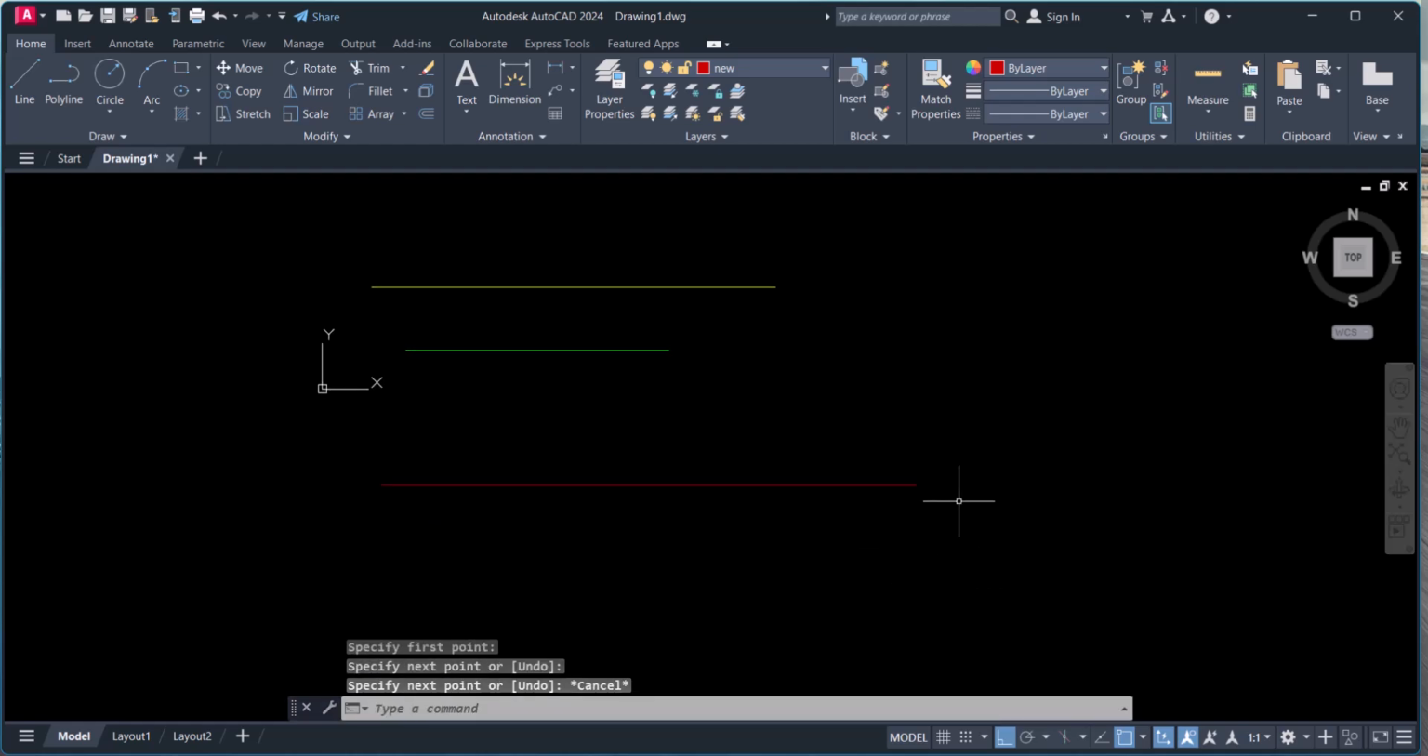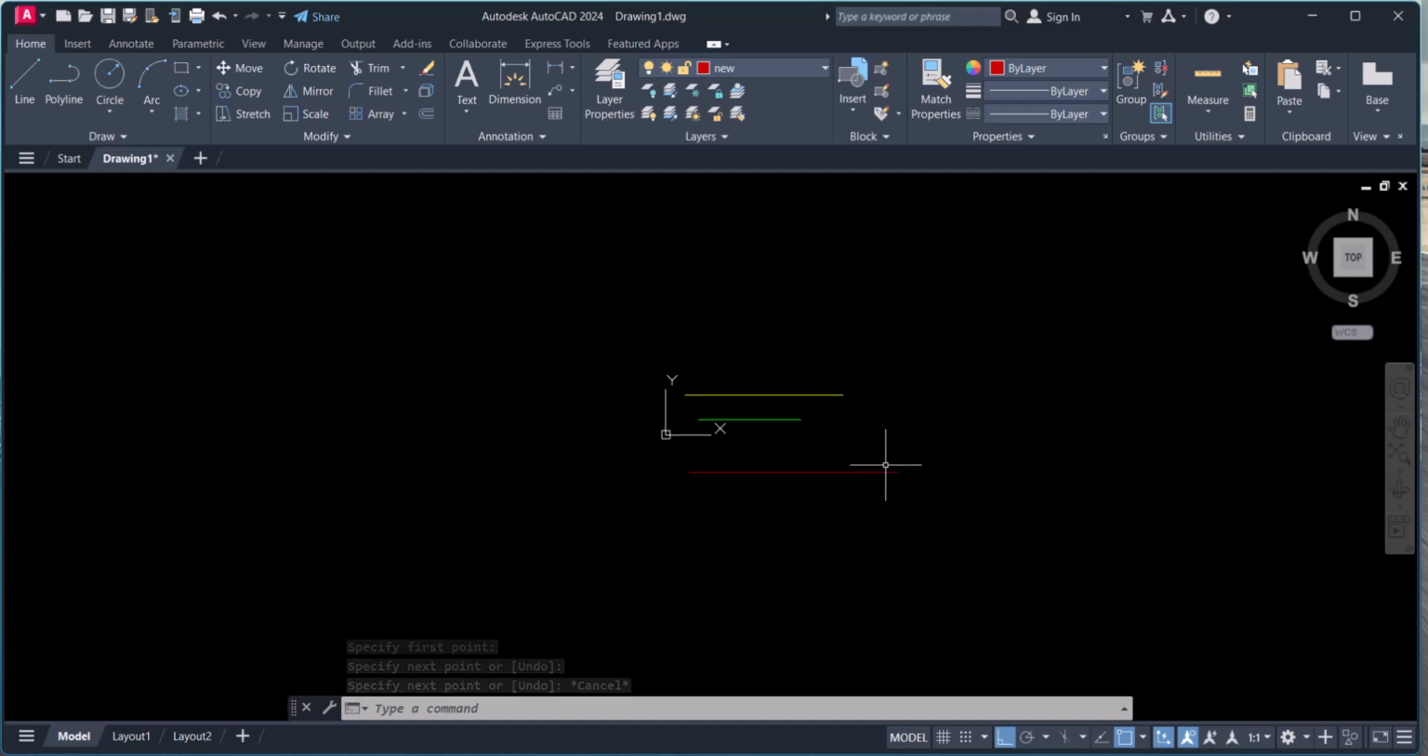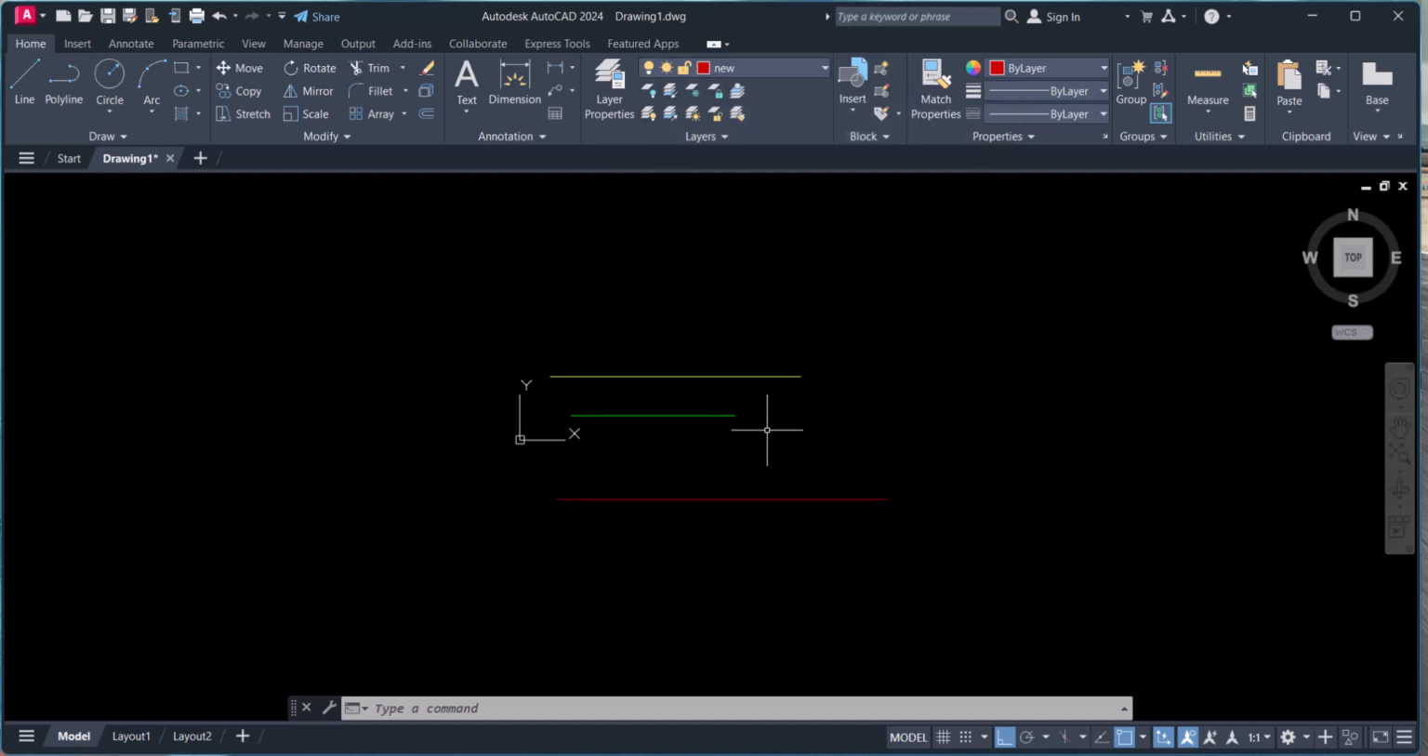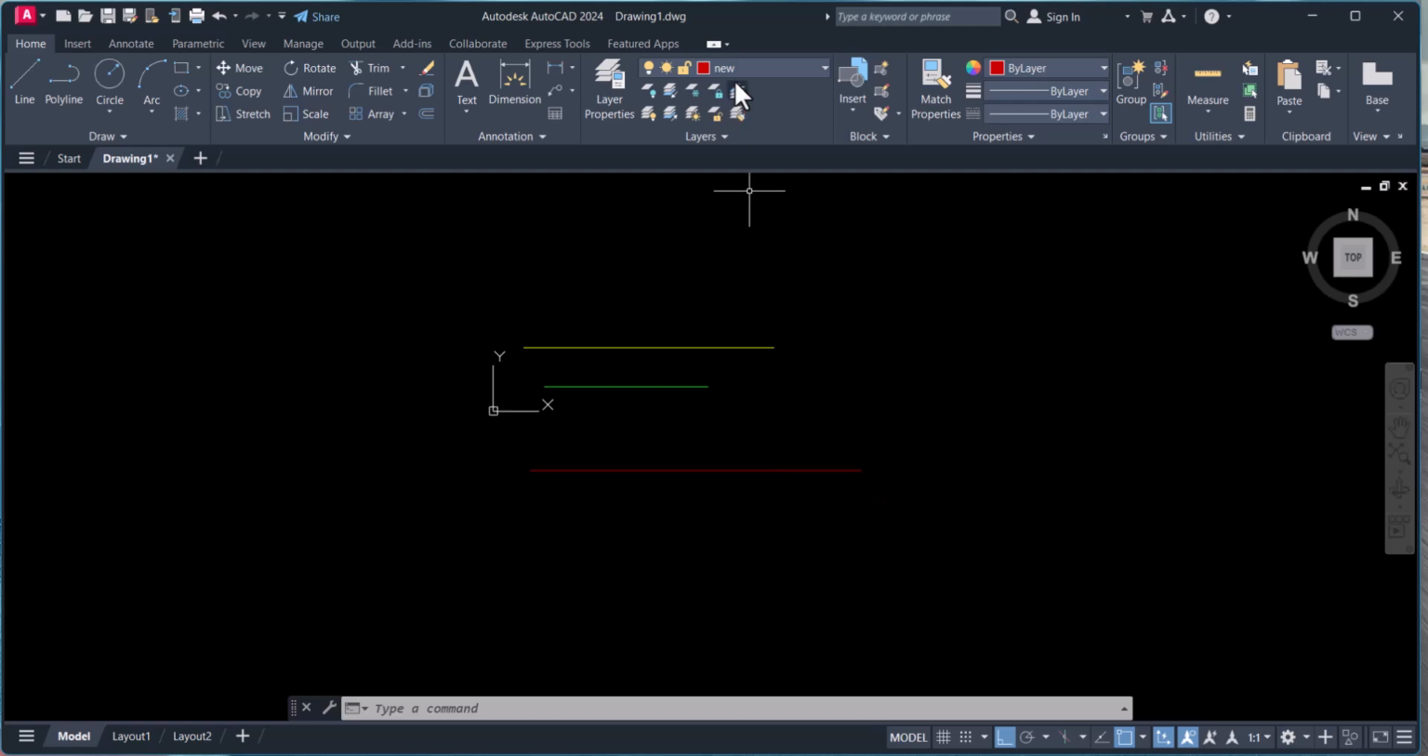You can switch the layers. Let's say you are working in a complicated drawing and you want to segregate the lines, then you can use the layers. You put all red lines in one layer, yellow lines in another layer, and green lines in another layer. In this way you can change the color in AutoCAD.